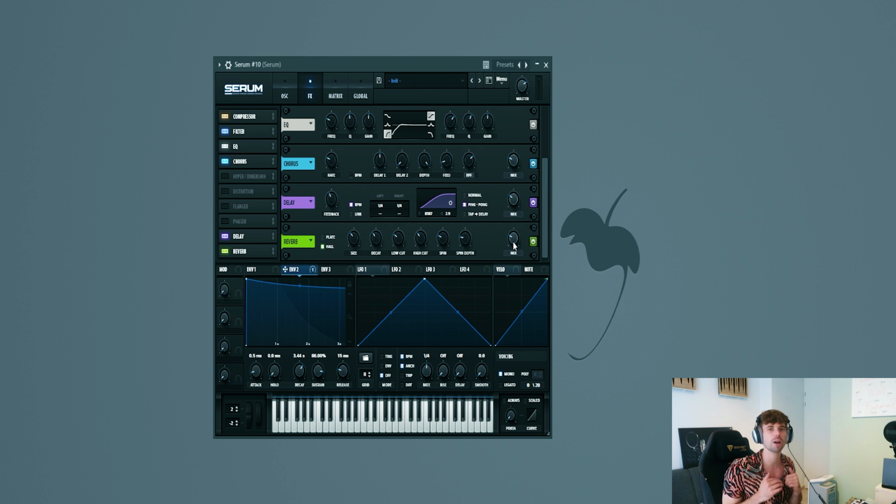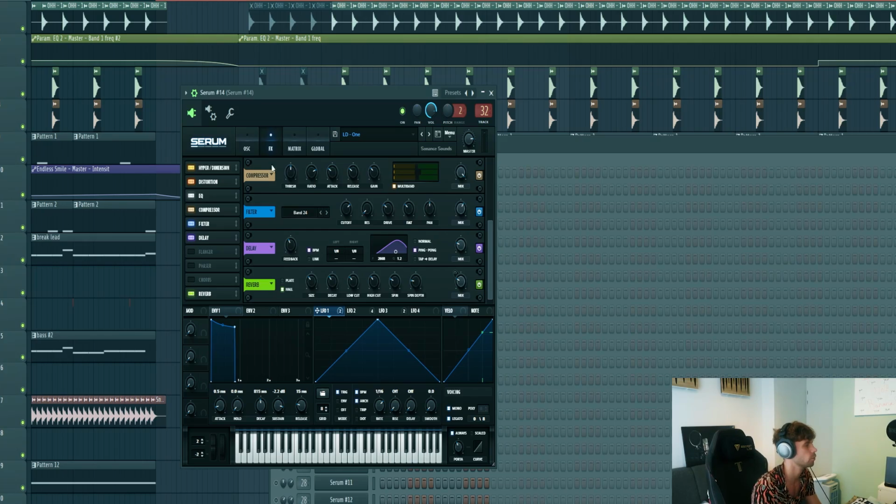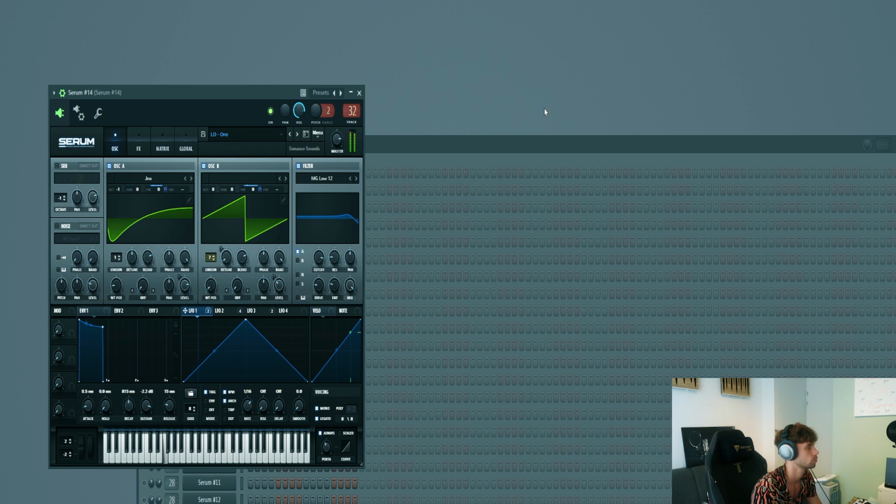So I think it's a really powerful sound to use in your tech house tracks as first lead at the start of the drop. So now we're gonna move on to the next lead. So now we're gonna dive into the bandpassed lead. It will be sounding like this.